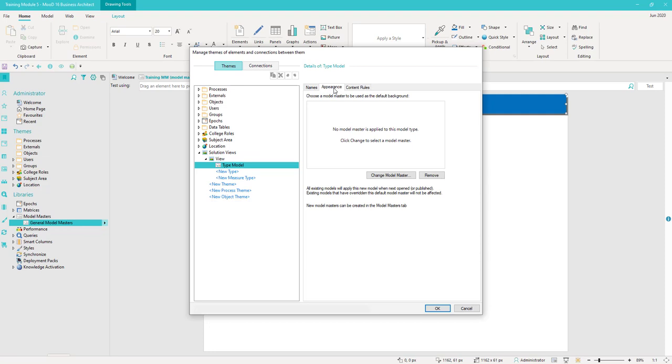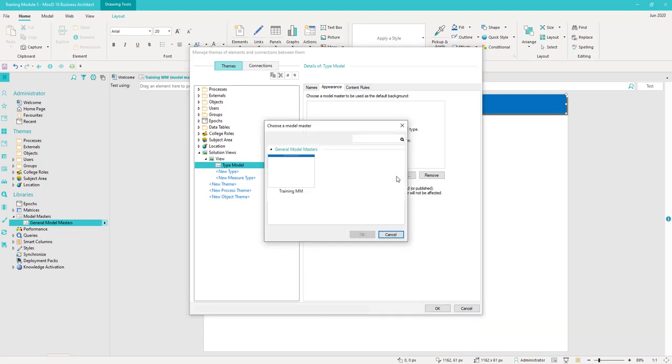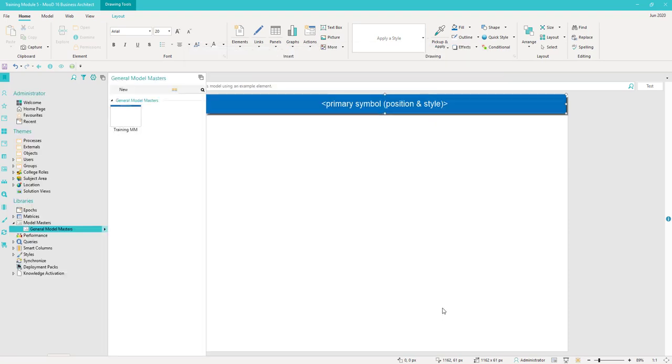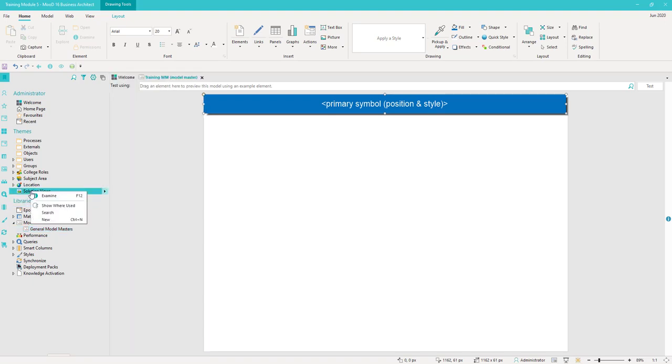Now select Change Model Master and choose Training Model Master. Having done so, click OK. At this point, click OK to close the pop-up window. Having created this new theme, you will now see solution views on the themes in the Explorer bar on the left-hand side. At this point, create the #views element and then a new Joint Defence College view under the #views element.